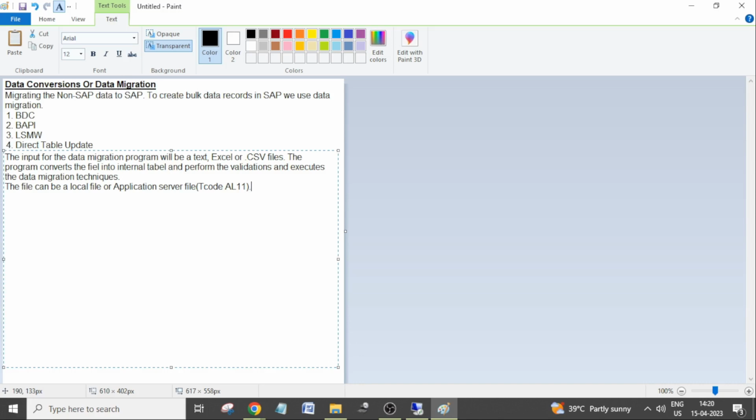What is application server file? Application server files will be posted in a shared folder, some FTP folders. We can also call them shared folders, right? So whoever has access to that directory can access that file from anywhere. We call that FTP, file transfer protocol servers. If you have authorization, user ID and password, you can access that file.